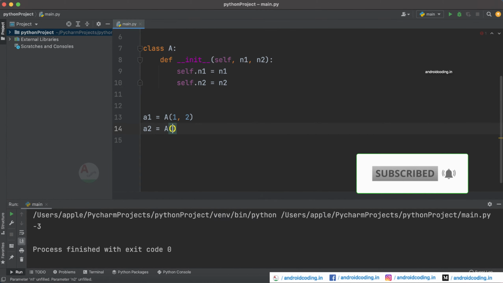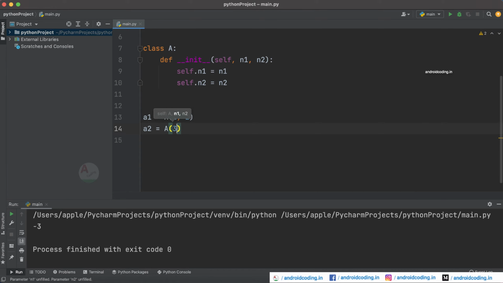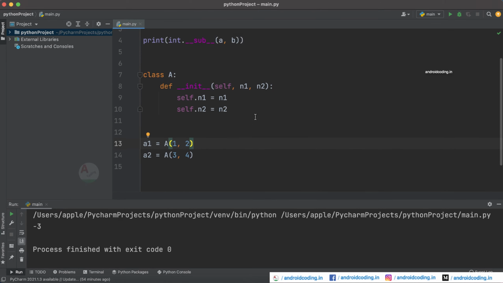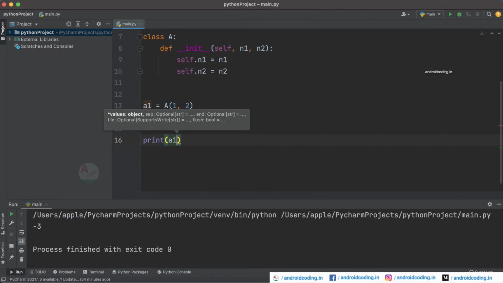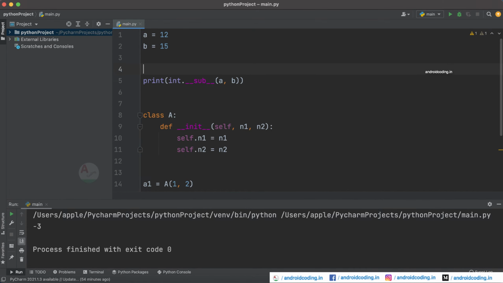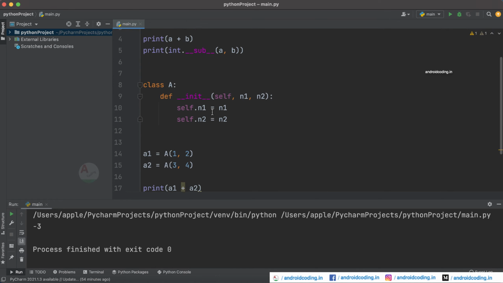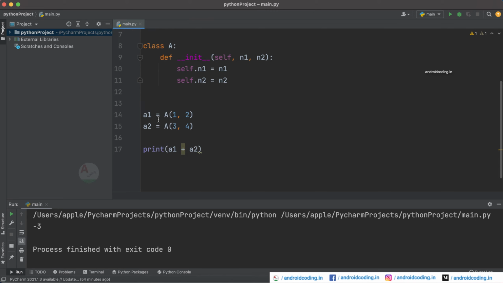So here you can see we have created two objects, a1 and a2, and here I have provided 1, 2 and 3, 4, so those will be allocated according to the positions. And now let's try to make use of a print statement and try to add them. Previously we have done print a plus b. In the same way, here a is a variable, b is a variable, but now we have considered two objects here.